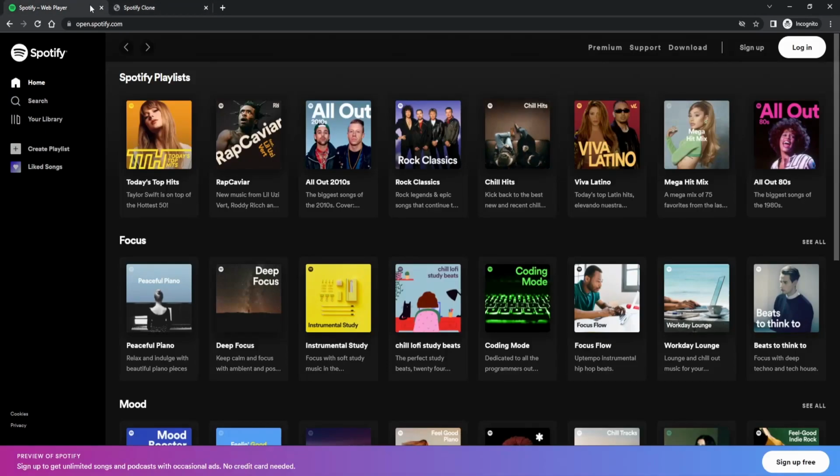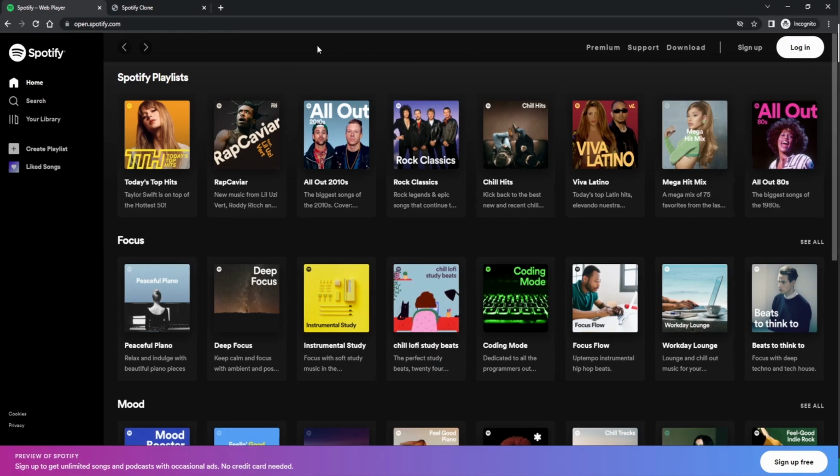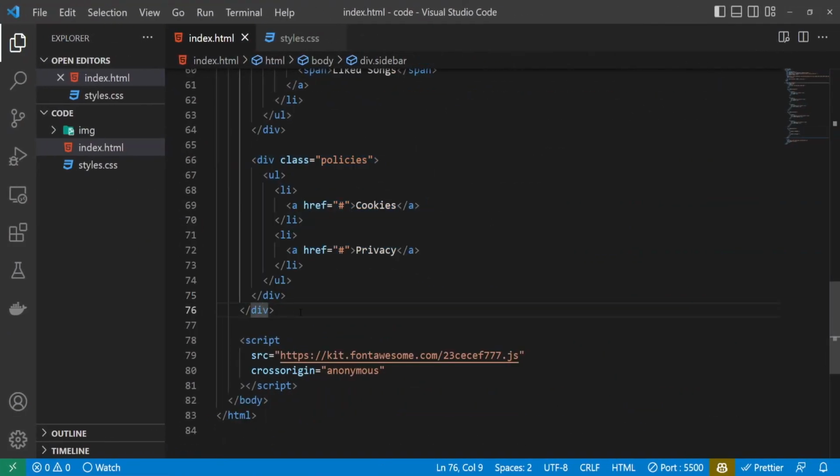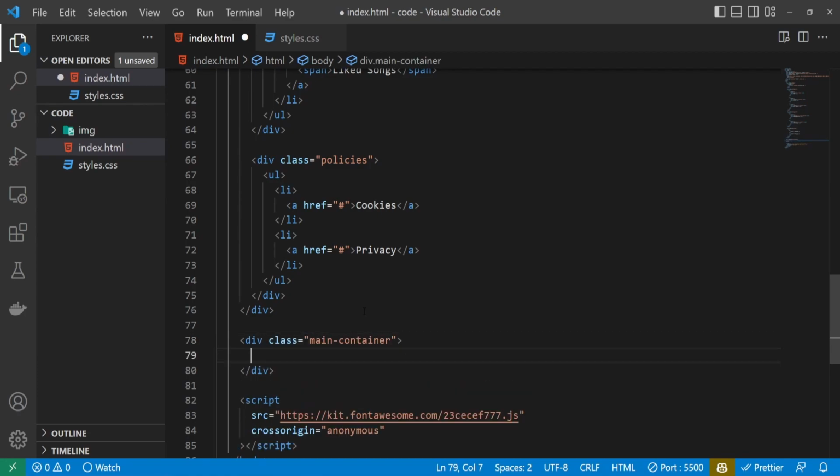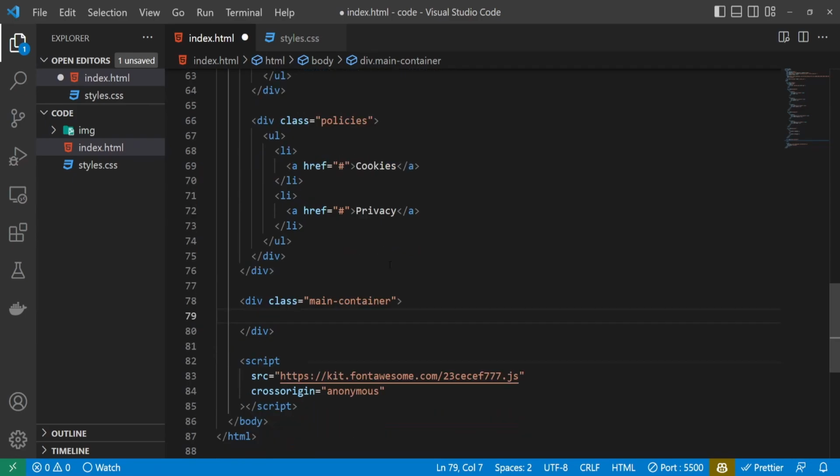Let's now continue forward. Let's build this top bar here from Spotify. To work with the top bar, right after my sidebar, I will first of all create a div with the main content, well, main container, let's call it like that. Inside of that we will use all of our content of the site, so our top bar, our main part of the screen in the middle, and also that line at the bottom.